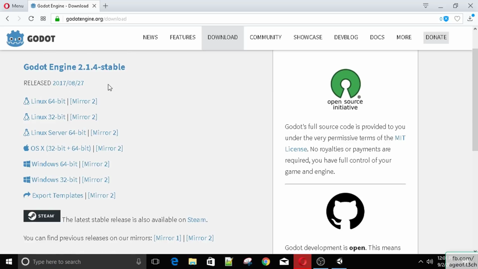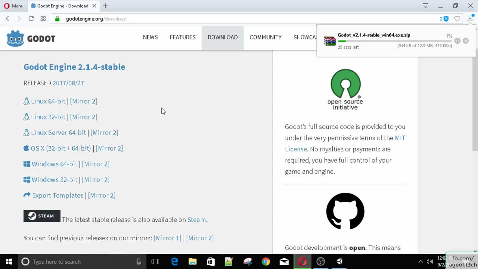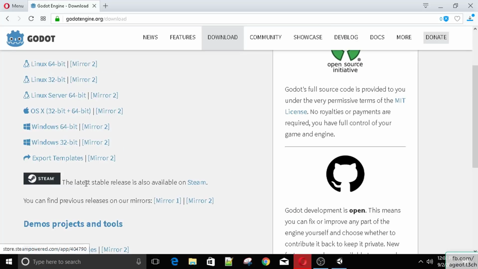If you're using Linux, click the Linux mirror. If you're using a Mac, click on the Mac mirror. Since I'm using Windows, I'm going to click on the Windows 64-bit mirror, which will start the download of Godot. You can also find Godot on Steam, if you wish.